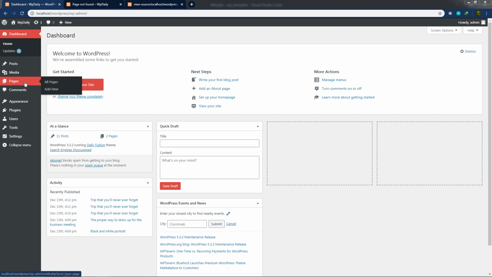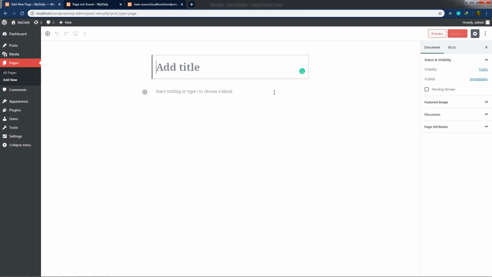So I'm going to hover over these pages and create a new one. I'm going to click on this add new. So WordPress will bring me to the add new page screen, and you can notice I'm going to have the same Gutenberg editor to create my new page as well. I'm going to specify the title of this page, About Us.